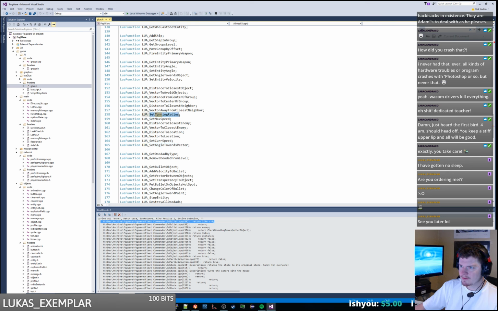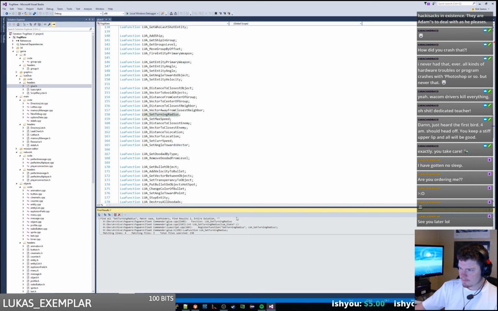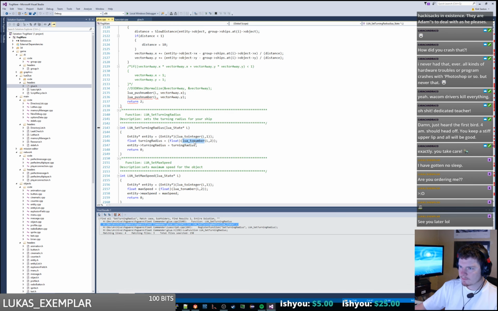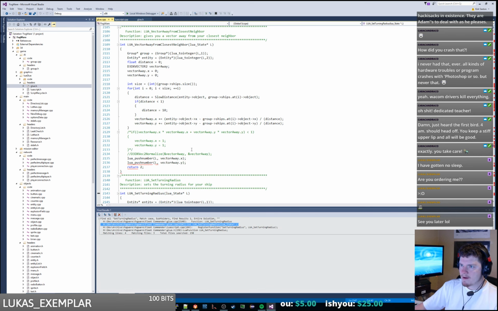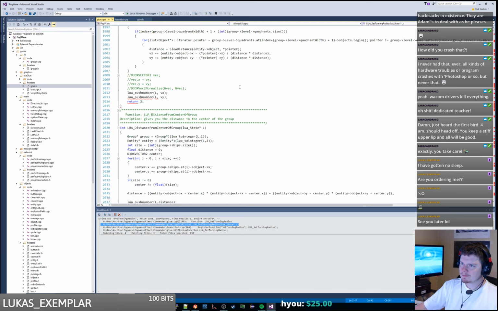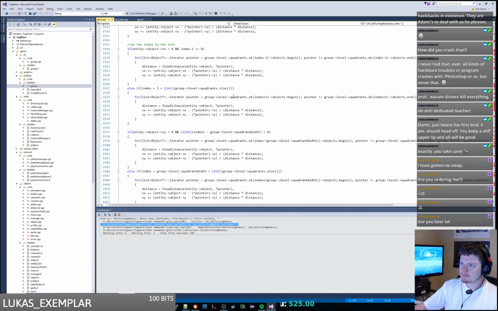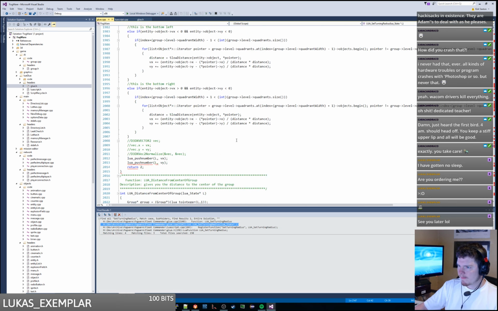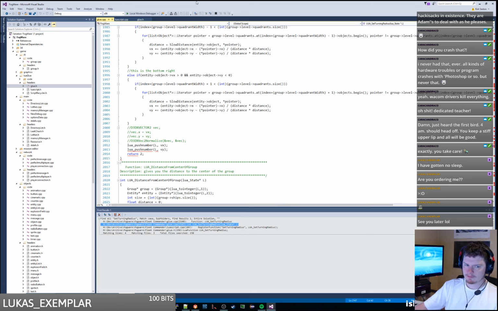Set turning radius. Alright, Lucas. See you later. Have a good night.